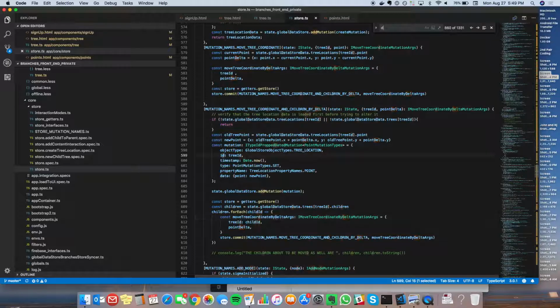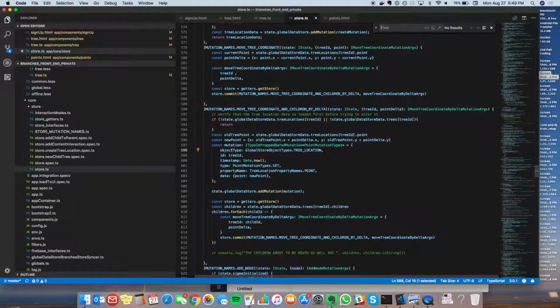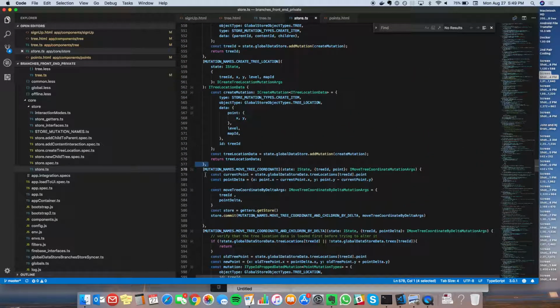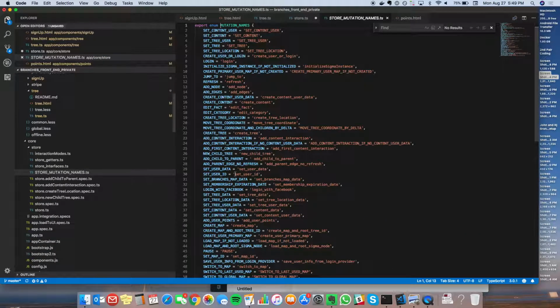Alright, we don't. So let's make one. Let's do it above line 578. Let's make mutation like line 577 or something. Okay. Yeah. So you want to hit enter, and then first we need to create the mutation name. So command click on mutation names on line 579, and let's create one called remove tree.